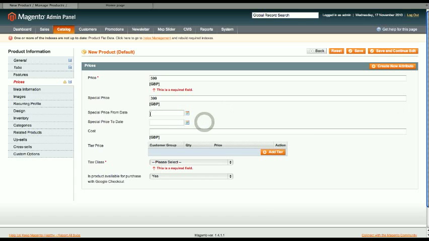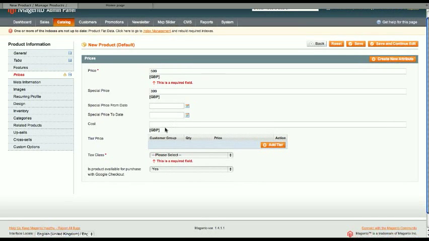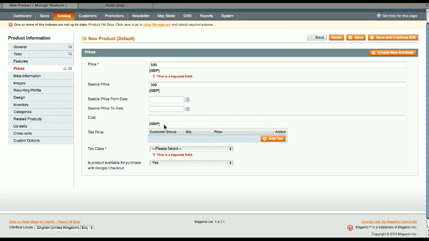Again, if you want to set dates between which the special price is applicable, then you just enter the dates in these two boxes, and when these dates are reached, this price will be available. When these dates are passed, it'll go back to the normal RRP price. Cost: if you want the site to work out your profit margins, not just your turnover, you can enter the cost price of that product in there. It's not visible on the front end of the site, but the back end of the site will calculate your turnover and your profit.